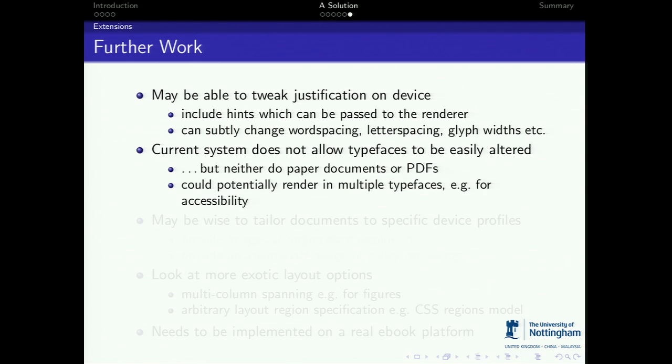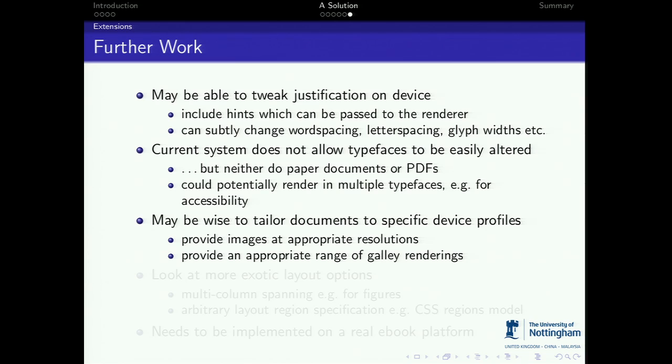Also, currently the system doesn't really allow typefaces to be altered, but then neither do PDFs and neither do actual real books. But we could potentially render it in multiple typefaces. Obviously, it'd have to be a limited selection. But if it was needed for accessibility, for example, it wouldn't be a problem. It also may turn out to be wise for us to tailor documents to specific device profiles. So we could provide images at different resolutions or an appropriate range of galley width renderings.